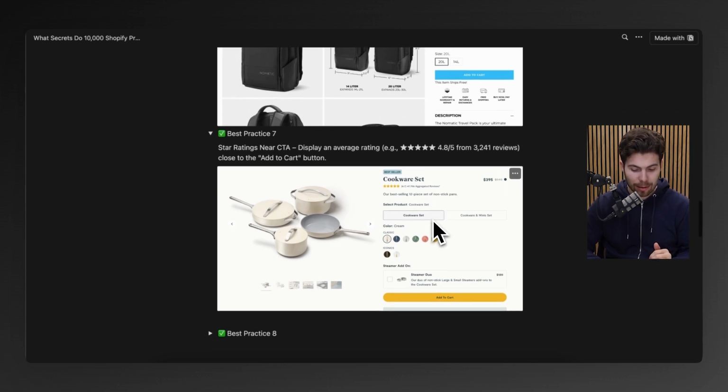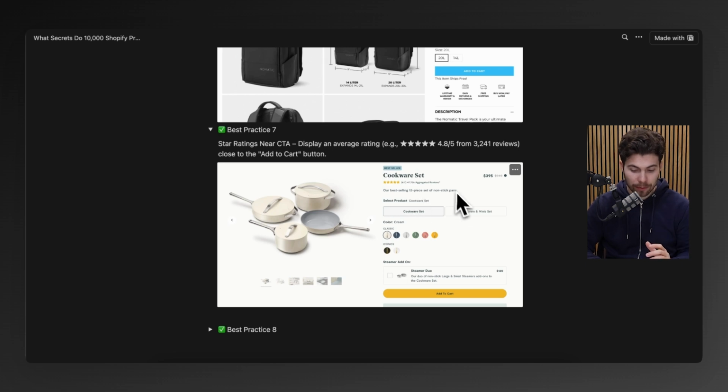So this is a great example. This cookware set has a lot of reviews, over 47,000, with an average star rating of 4.7. And just showcasing this in a small way really builds trust for your product and your brand.